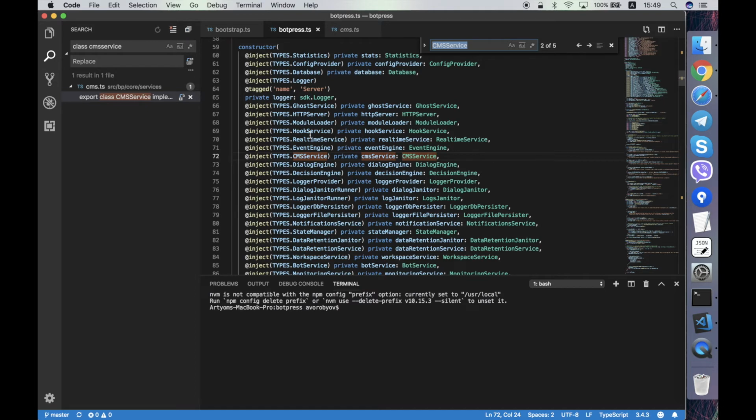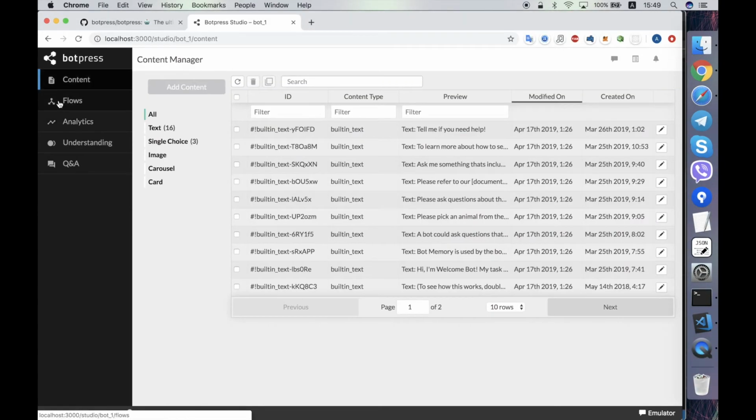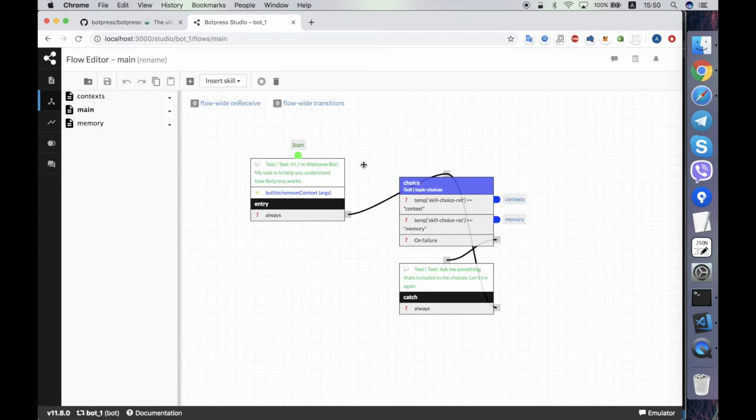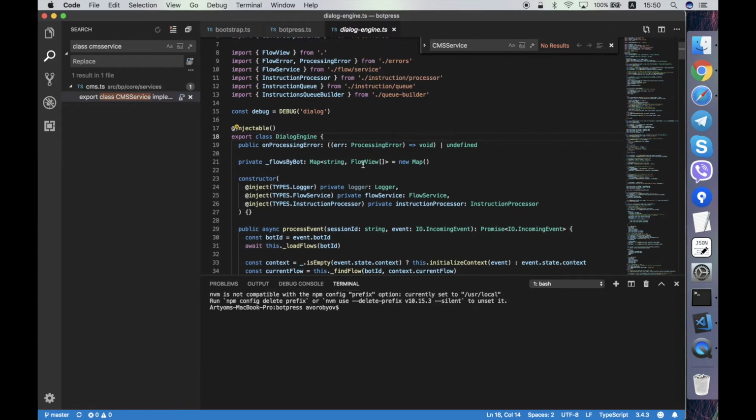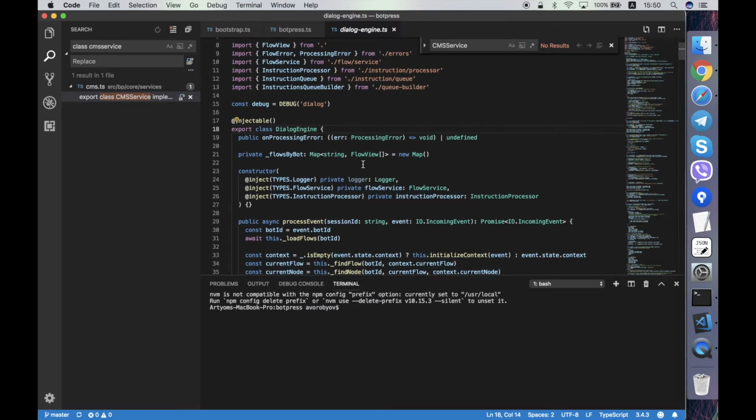Then DialogEngine, here it is. DialogEngine is responsible for loading of the bot flows, these ones. So it has an API to find a node in the flow, send a chat event to the current node, make a transition to the other flow, end the session when the flow is ended, etc.